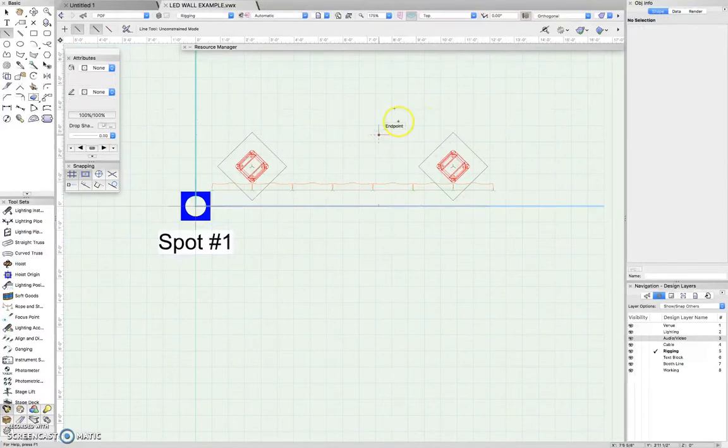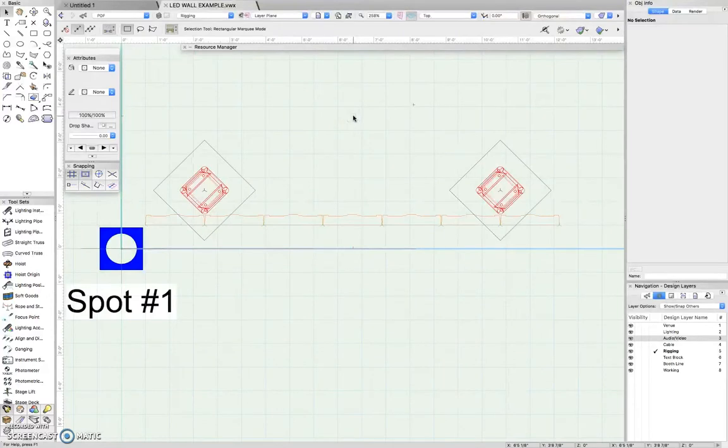So you could kind of eyeball things, but like, close enough, but I just don't like to do drawings that way.